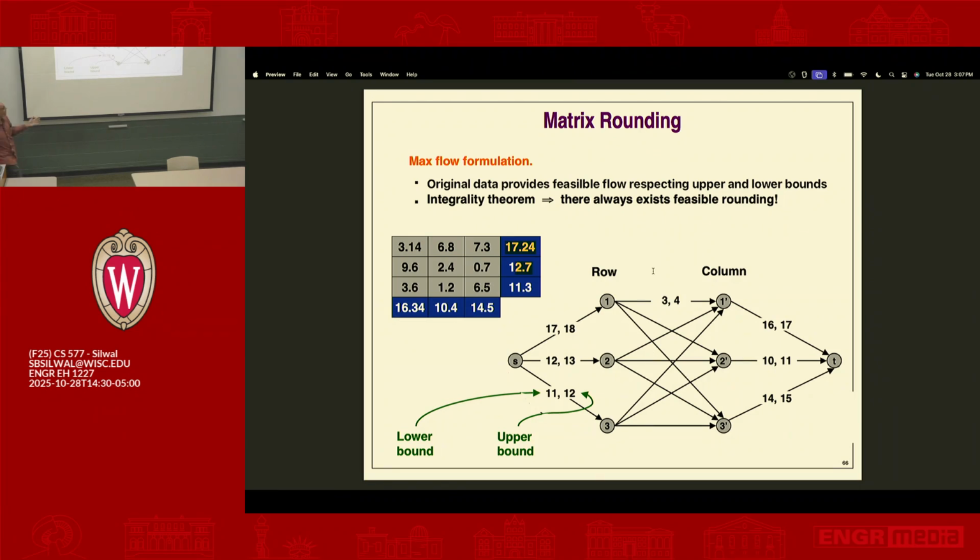And then the rows and columns interact with each other. So for instance, what does this mean? Well, this means this value that's in row 1 and column 1, it better be between 3 and 4. Okay, so these are the upper and lower bound constraints. And now the only thing I do is I say, okay, is there a feasible flow in this graph that satisfies the upper and lower bound constraints?